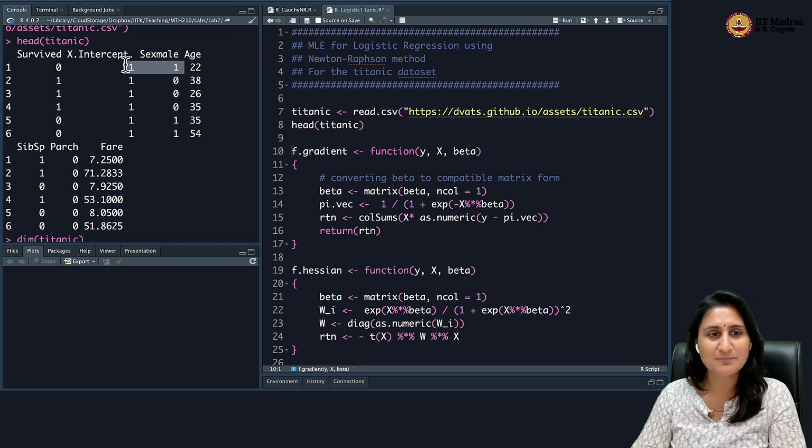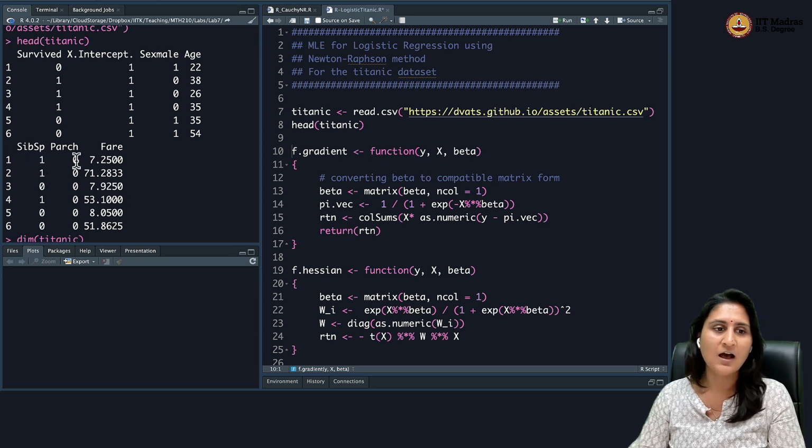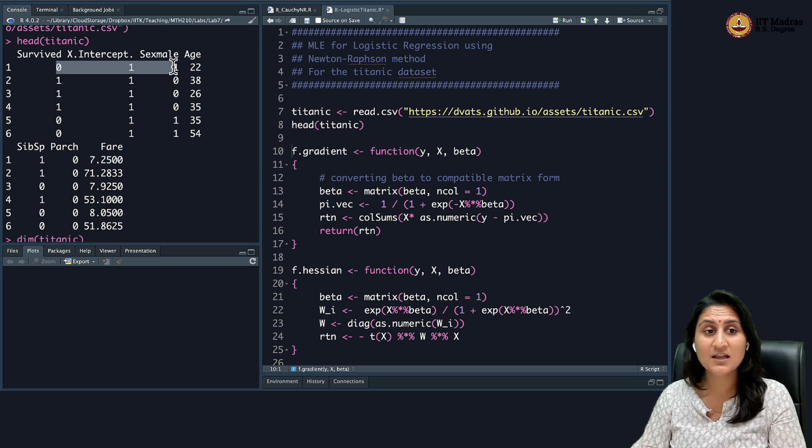So the first passenger was a man. The age of the passenger was 22 years old. They boarded the ship with one sibling or spouse, okay? So SibSp means whether they boarded with a sibling or spouse. Parch is another covariate, which I think is whether they had any children on board with them or not, if I remember correctly. And so the 22-year-old person did not have any children on board with them. And what is the fare of the ticket? Well, it was a relatively cheap ticket. It was only 7.25 British pounds. And this person did not survive.